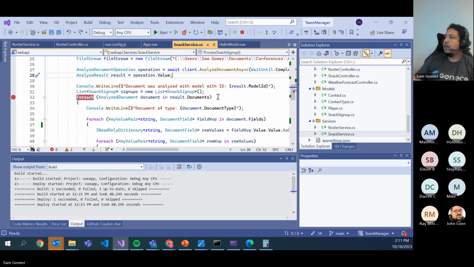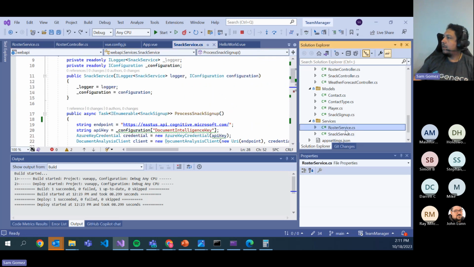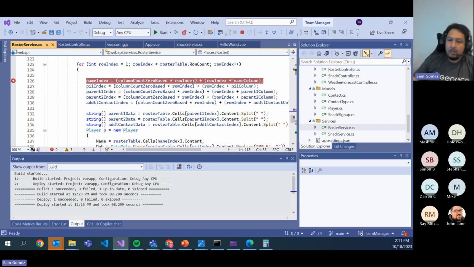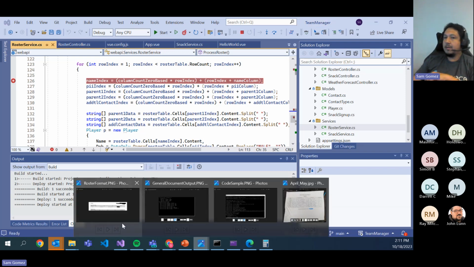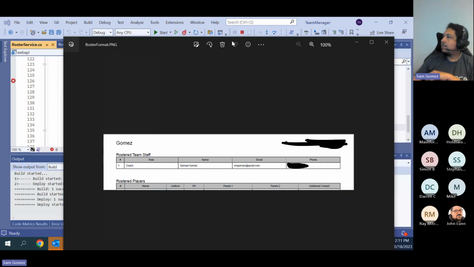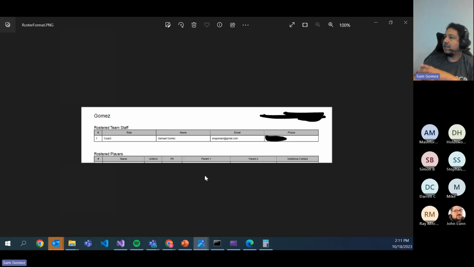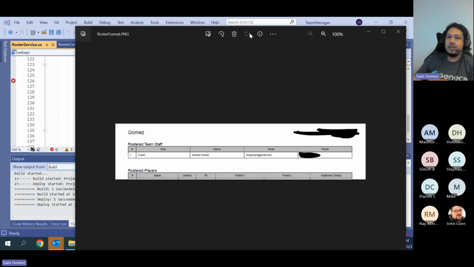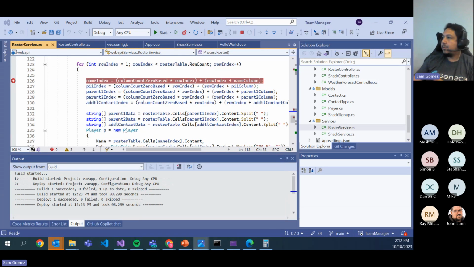All right. So I'm going to start with this one. Since I was just playing with the APIs, one of the examples that we're going to look at is using the general document API, and the other one is using that custom model that we just walked through. The general document is processing a document that looks kind of like this. It has a table at the top, and then a table at the bottom with a bunch of information for those particular players.